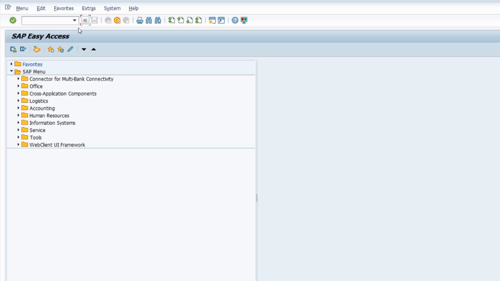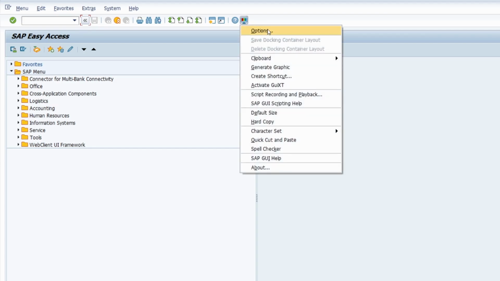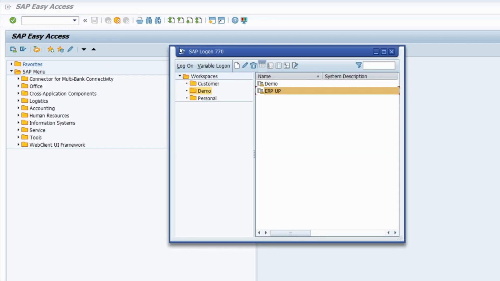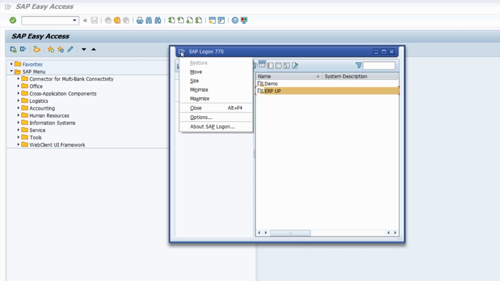If this command field is in general not visible, then you can open up the SAP GUI options and activate the command field. You can access the SAP GUI options with this button in the toolbar, customize local layout, or the key combination Alt and F12, and then choose options. Or you could also open up the SAP Logon, click in the top left corner, and also choose options.